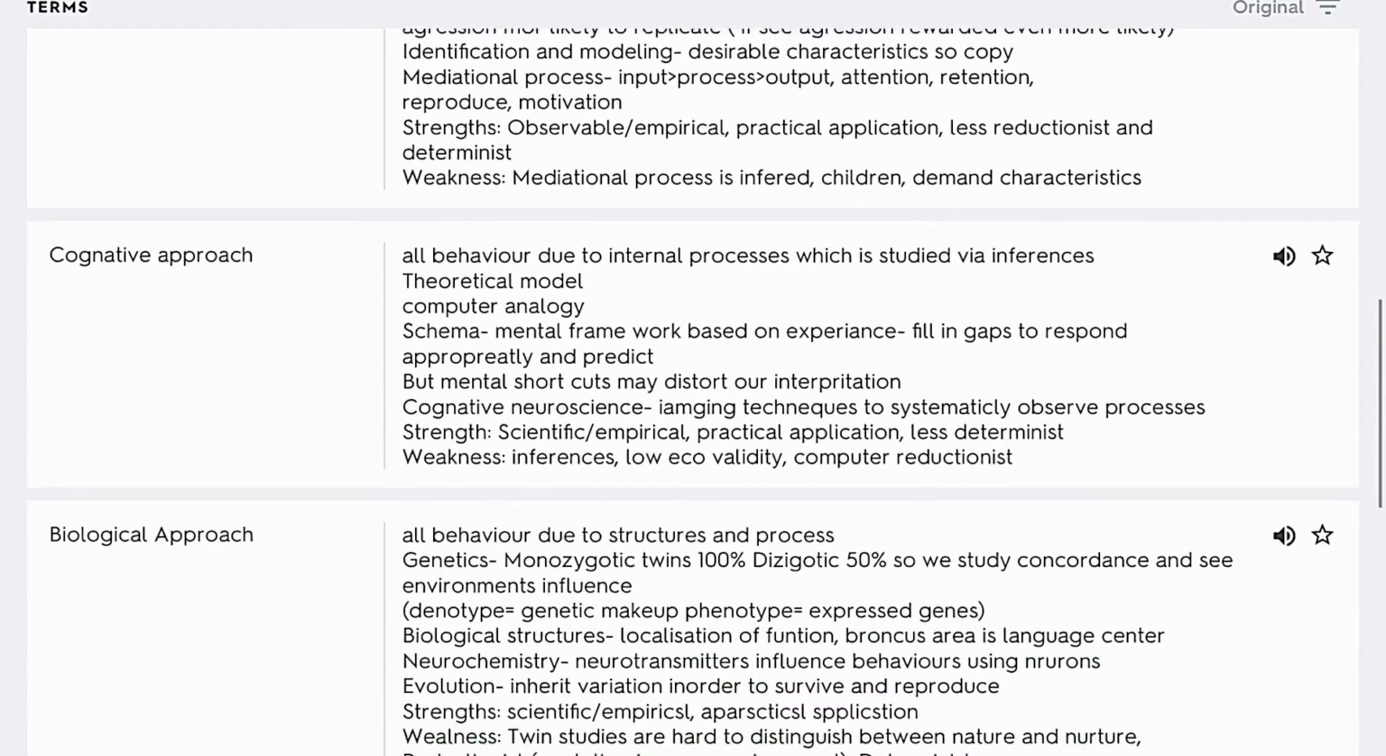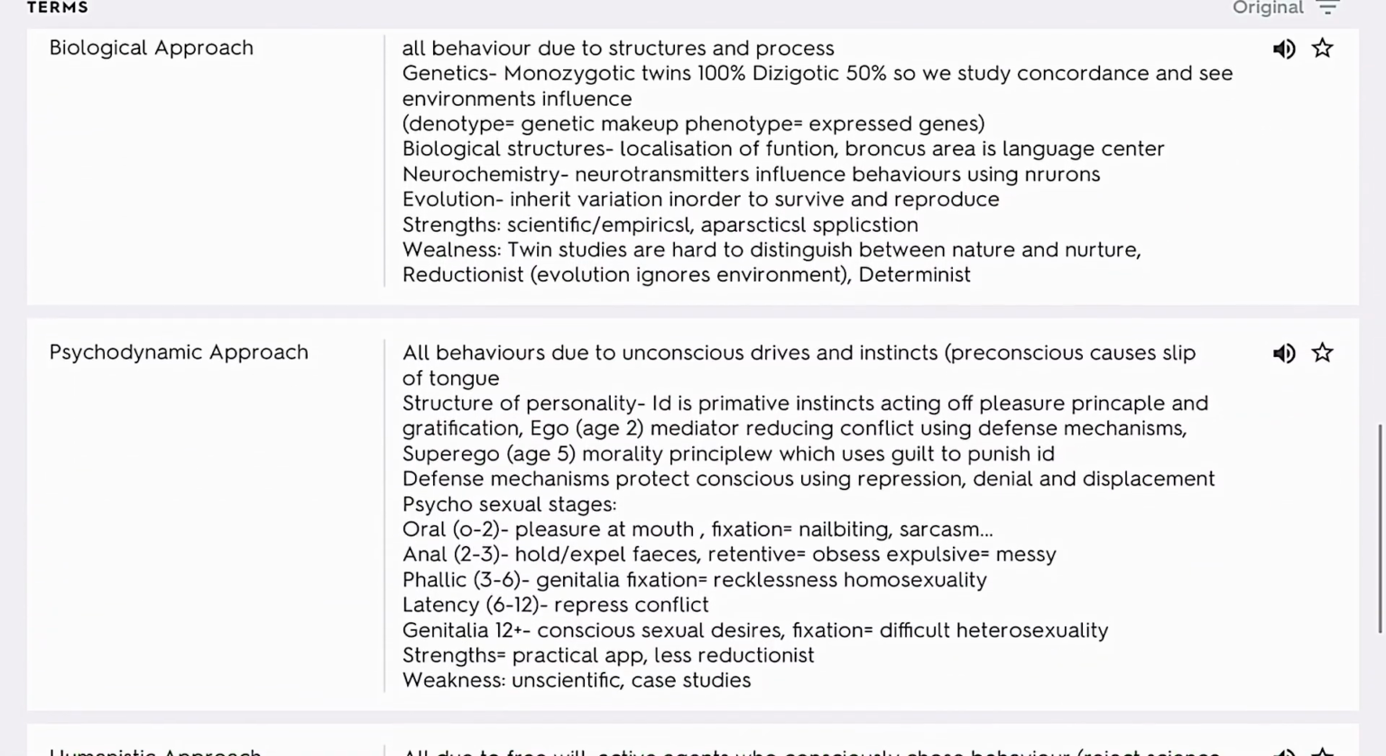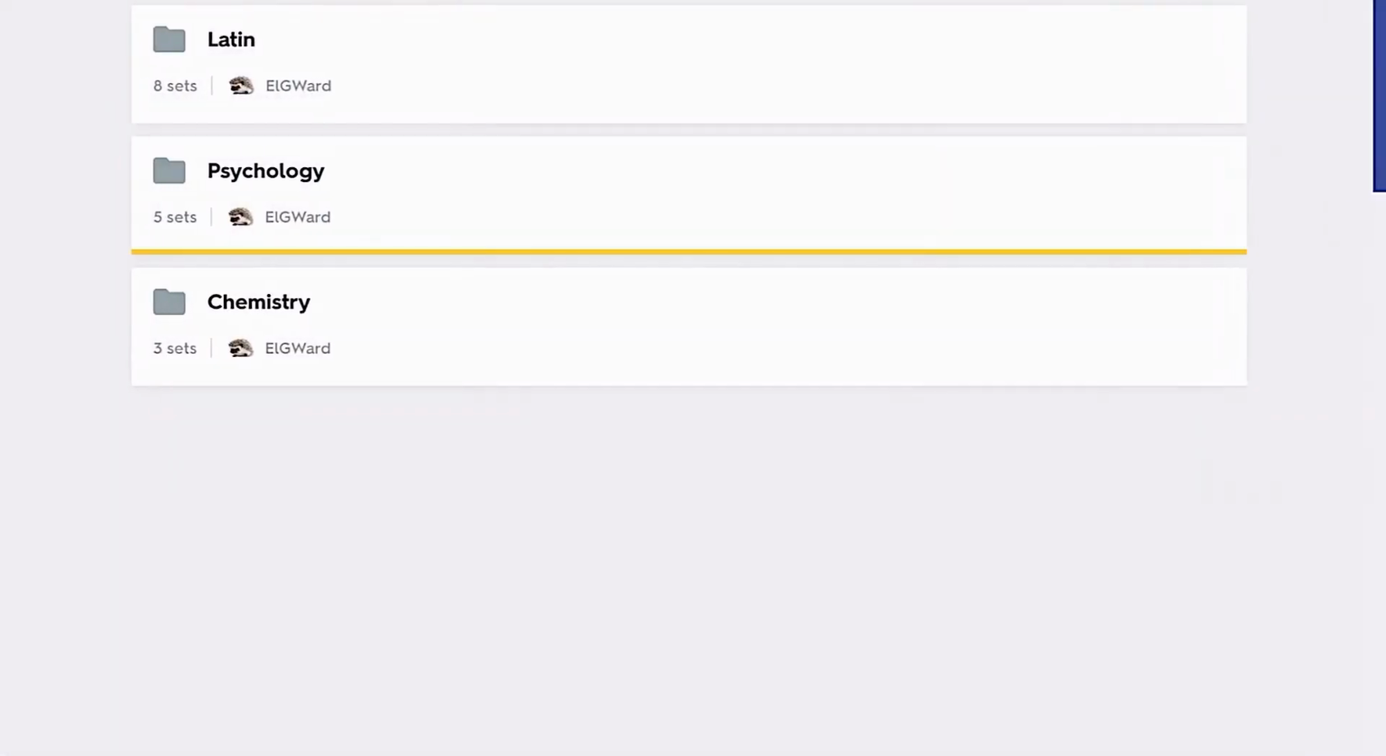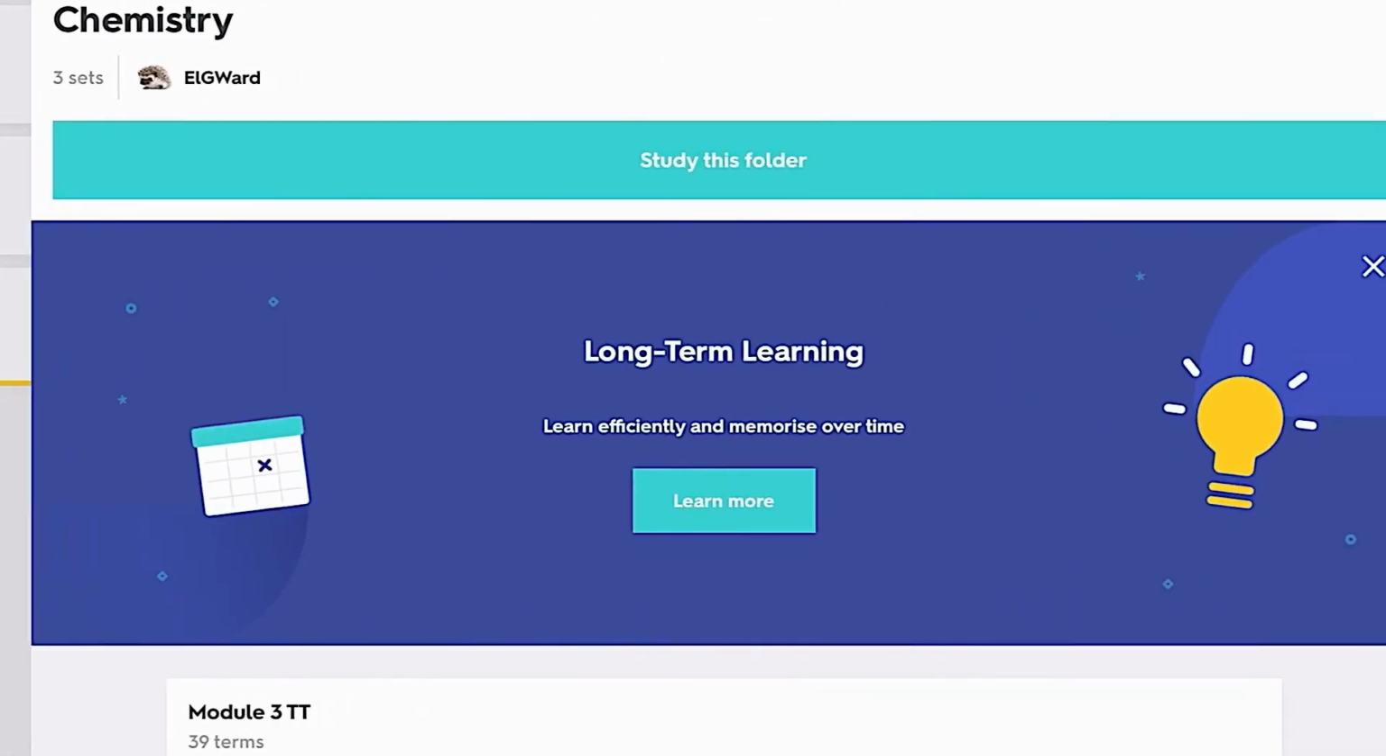I just really love Quizlet because I can have it with me all the time on my phone or my iPad, and I can just do it anytime I'm stuck on the bus.